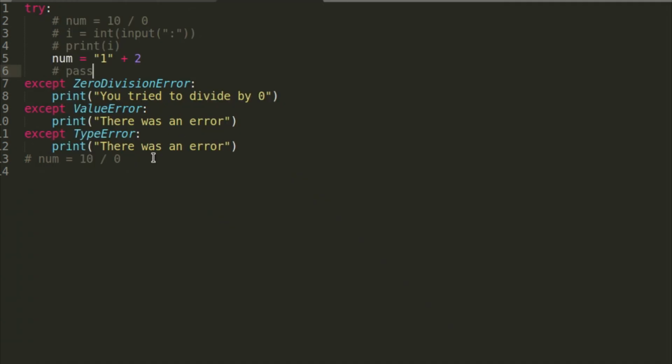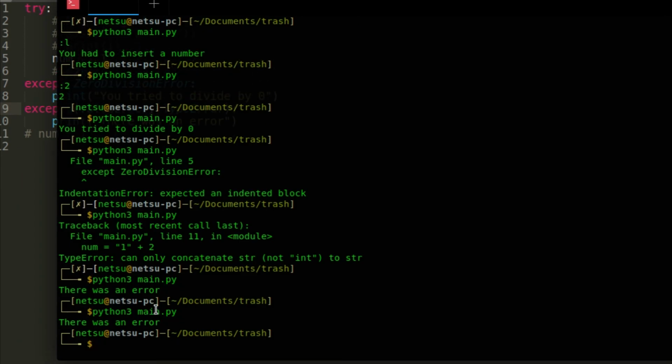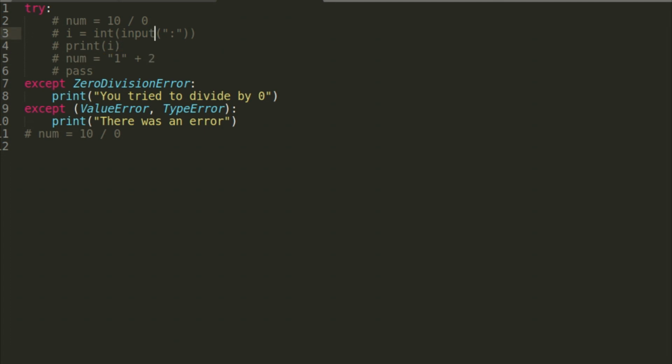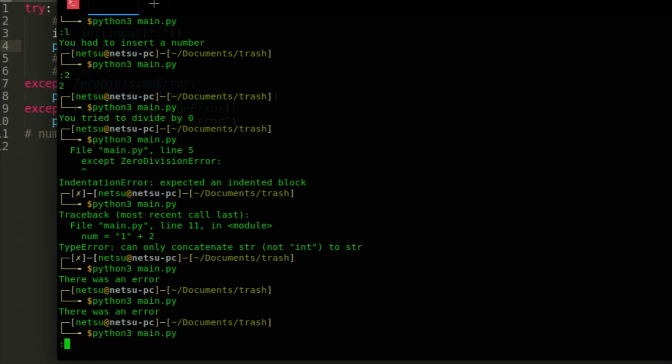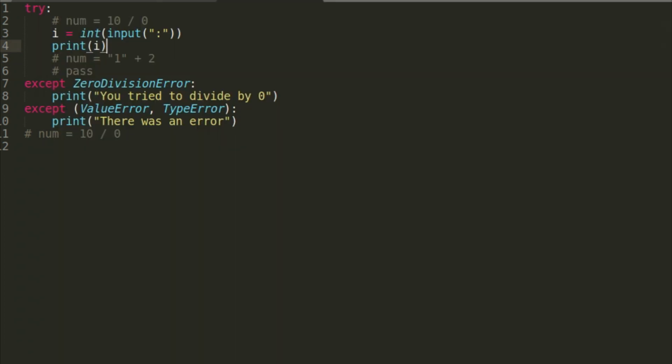But do you know what would actually be better? Less typing and everything. If we were to take this and put it in brackets, and then add a comma, now it's going to search for 2 errors, and when it finds one of those 2 errors, it's going to print this. So if we run this now, it still gives the same, there was an error. If we uncomment that and recomment this, we say L, there was an error. If we comment this and uncomment that, you try to divide by 0.